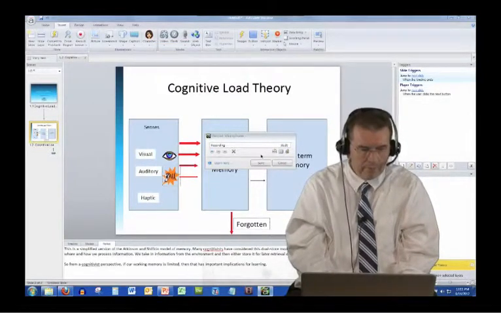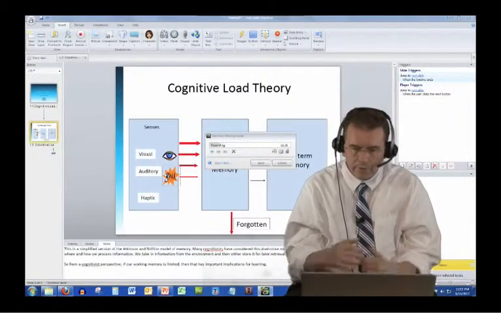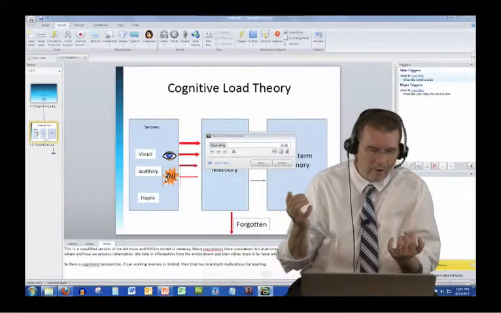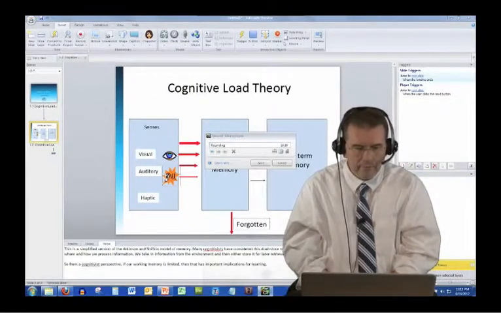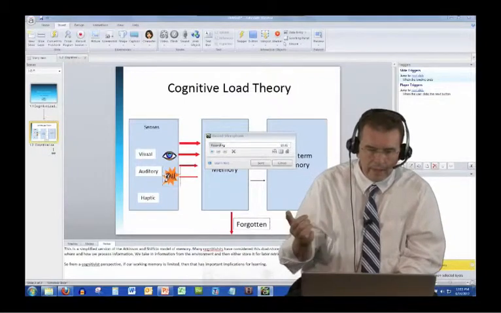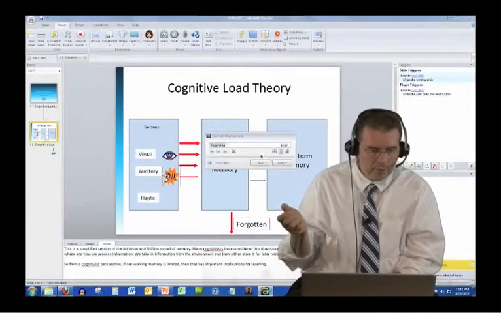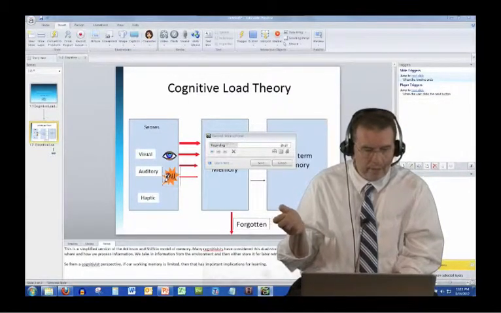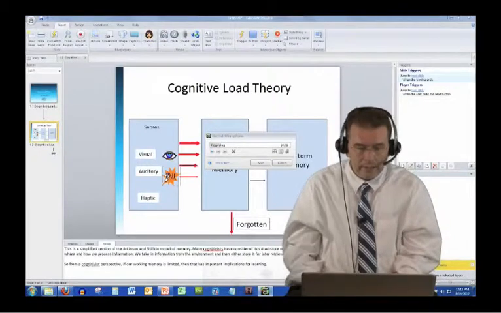This is a simplified version of the Atkinson and Shiffrin model of memory. Many cognitivists have considered this dual store memory model. According to this model, particular to working memory is how and where we process information. we take in information from the environment and then either store it for later retrieval or forget it. So from a cognitive perspective, if our working memory is limited, then that has important implications for learning.